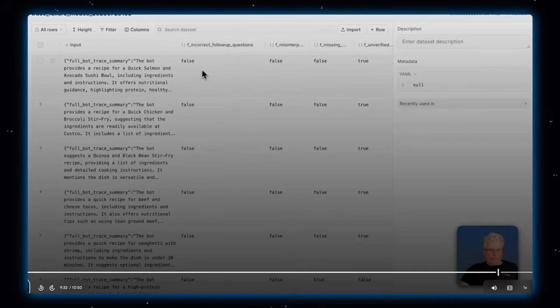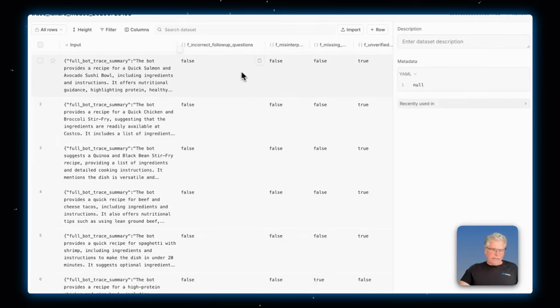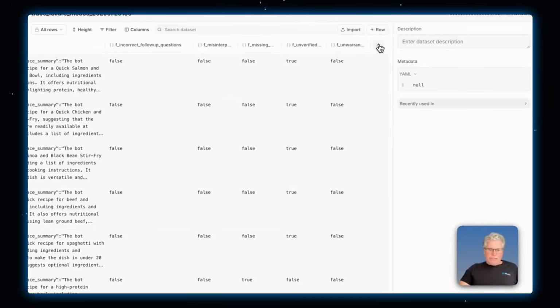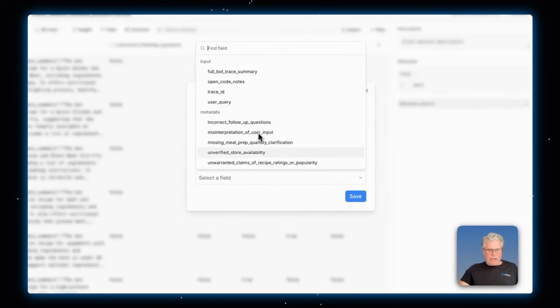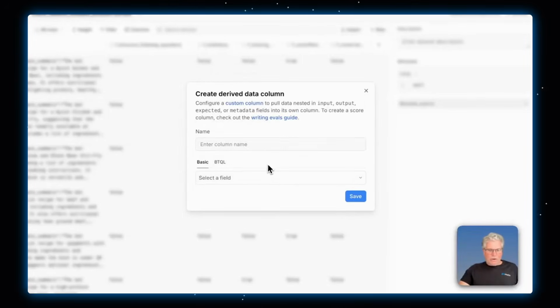Important for us to do the review of the predicted failure modes for each trace, and also the ability to add custom columns. And we can go ahead and select from a field in our input or metadata, or use BTQL if the source of those custom columns is deeply nested in our traces.